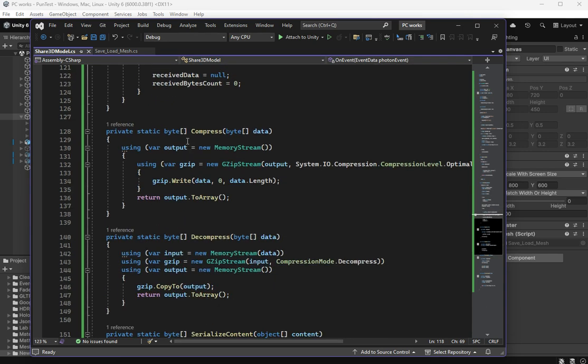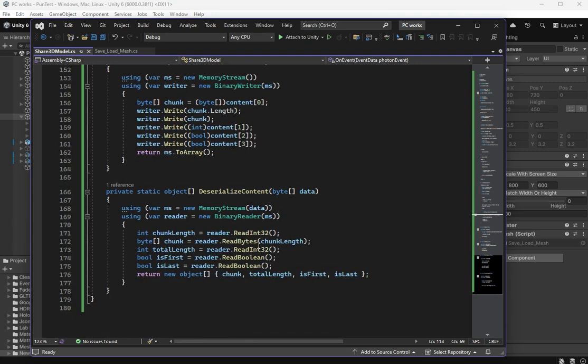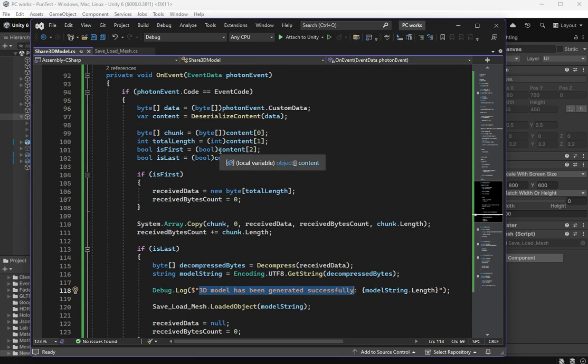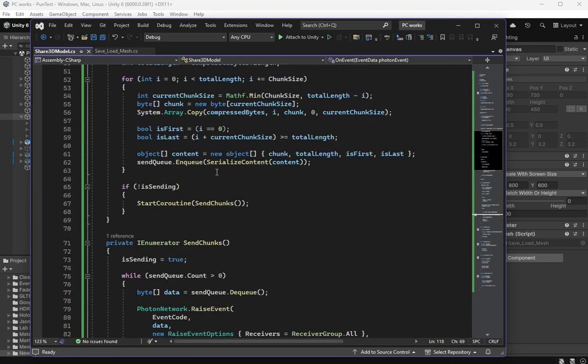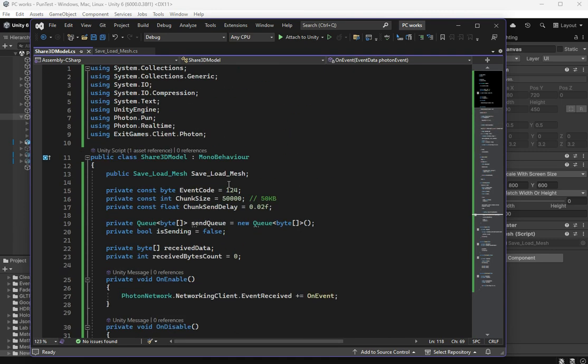And here is the basic point of how you can compress and decompress an array of bytes and serialize content based on several chunks you made for your splitting process, and deserialize content. I will share the link of this code within my GitHub, and you can find it in the description of this video. You just need to drag and drop that code into your project and done.